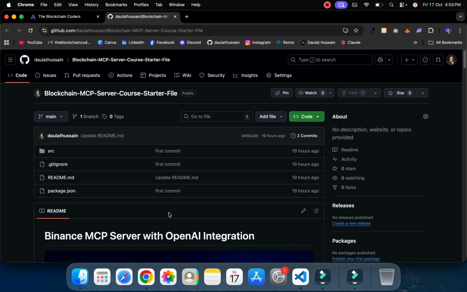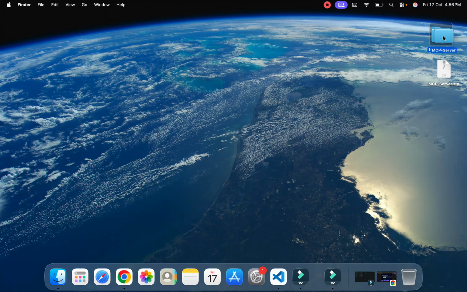So make sure to open this particular folder in which you will have the complete source code. Make sure to install a zip extractor, then you can extract this folder and you will have this particular code, and this is the one you have to open in your VS Code.